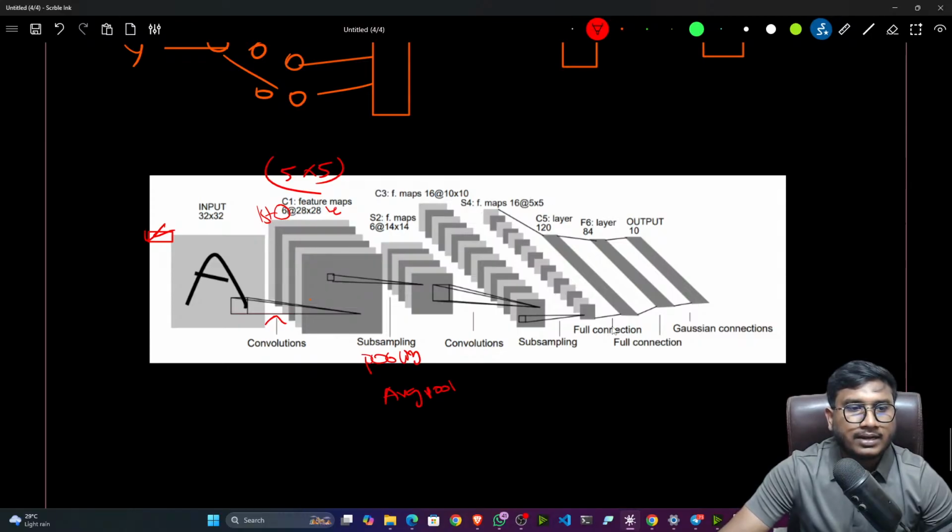Then they will do the flatten operation and pass it to the fully connected layer. At the fully connected layer, in the first layer they're using 120 dense neurons. Then in the second layer they're using 84 dense neurons, and at the last layer they're using 10 neurons, because it's a document classification and they have 10 different characters. That's why the output is equal to 10. Got it? Yes or no?